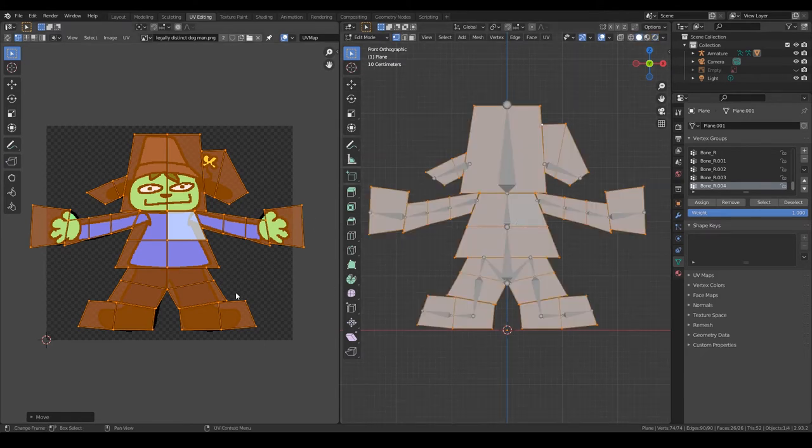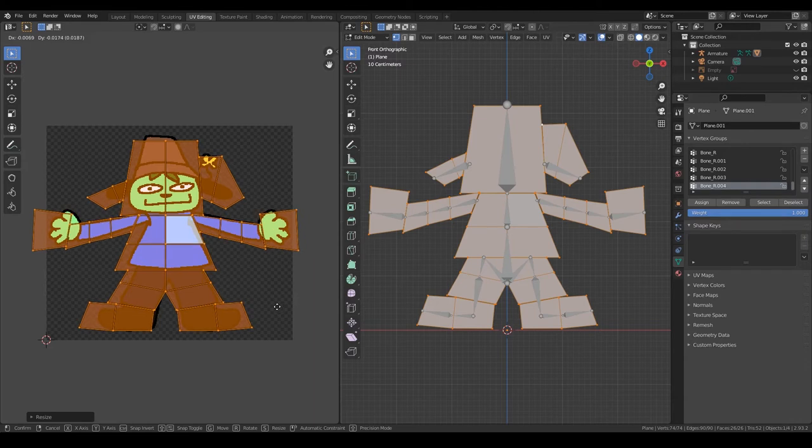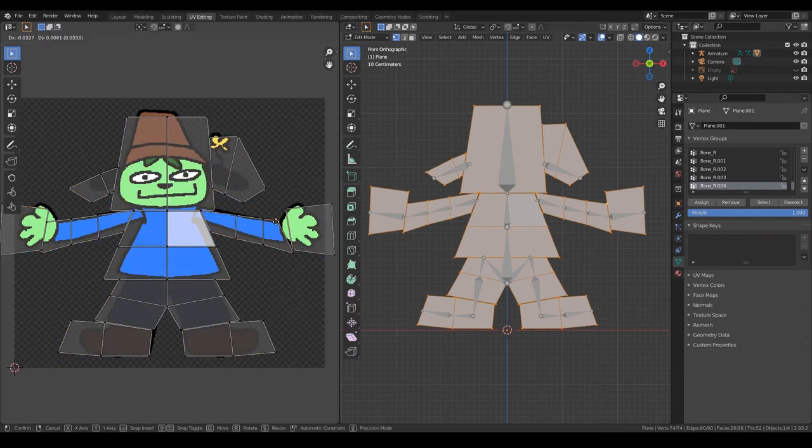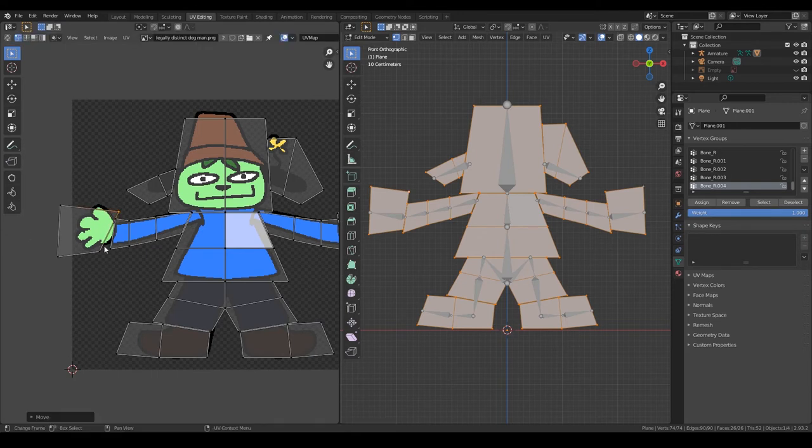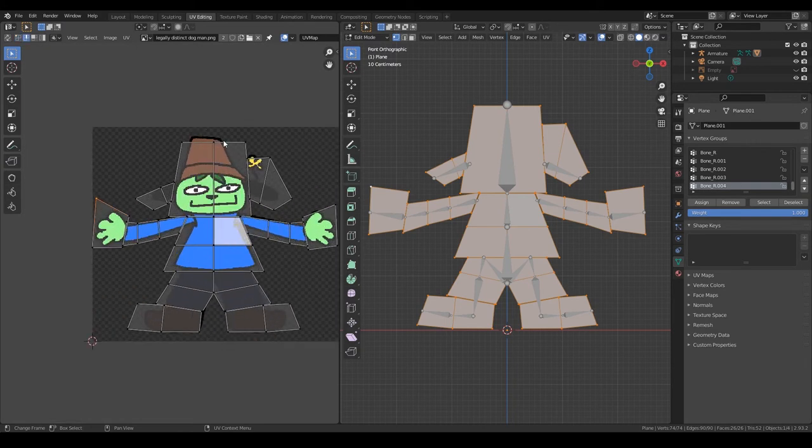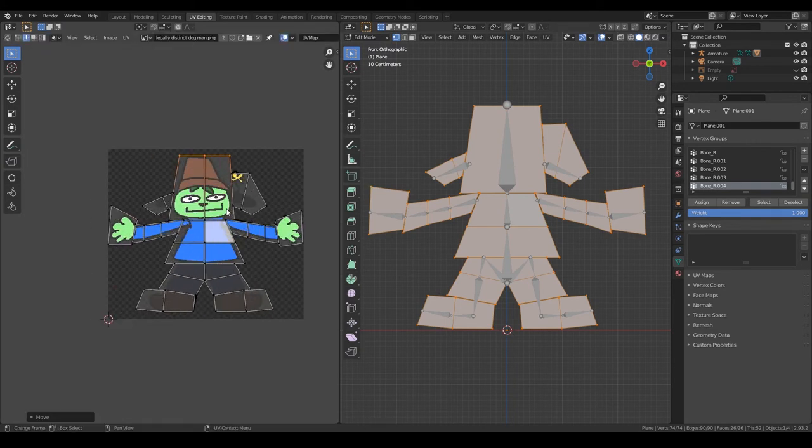And if they don't quite align, you can always edit them manually. And that's probably fine. Okay, so now you have UVs. Make sure you save frequently.